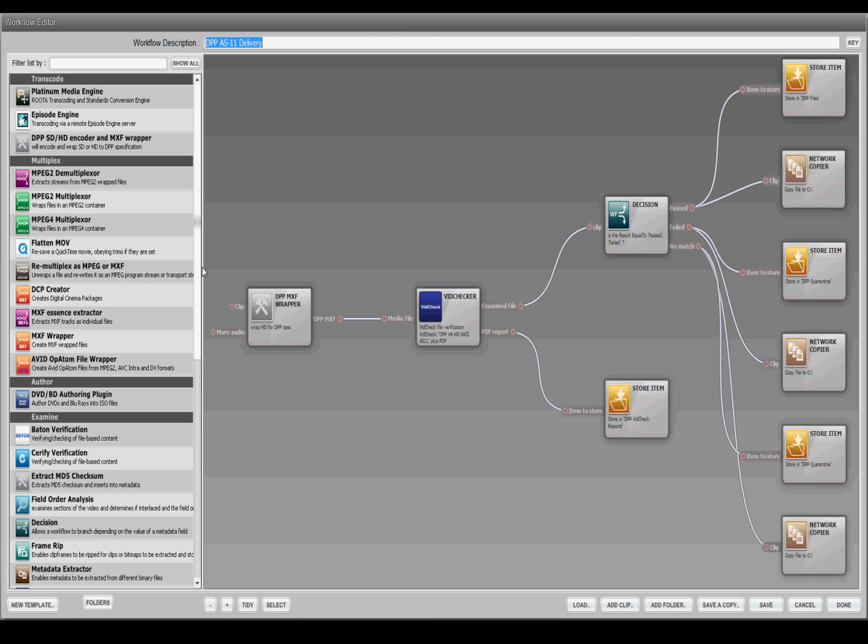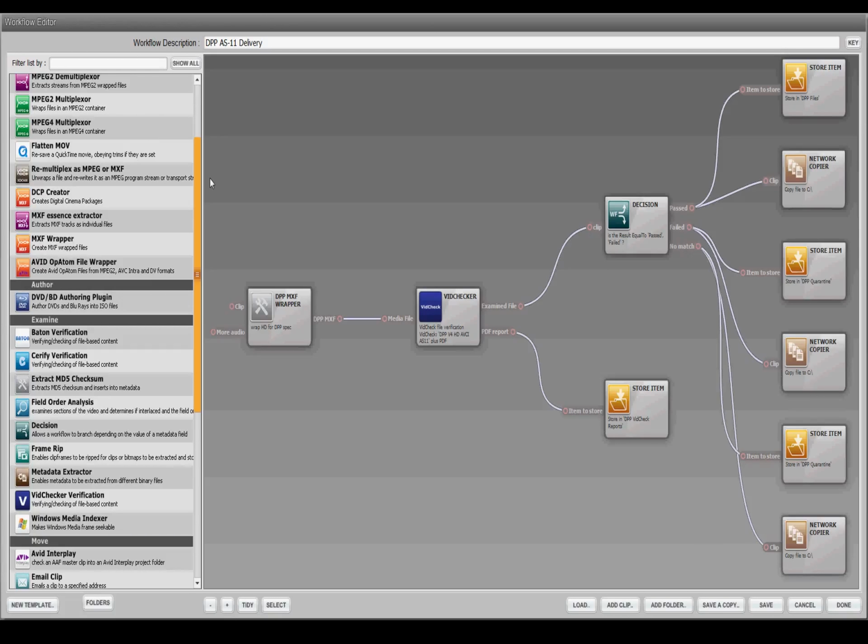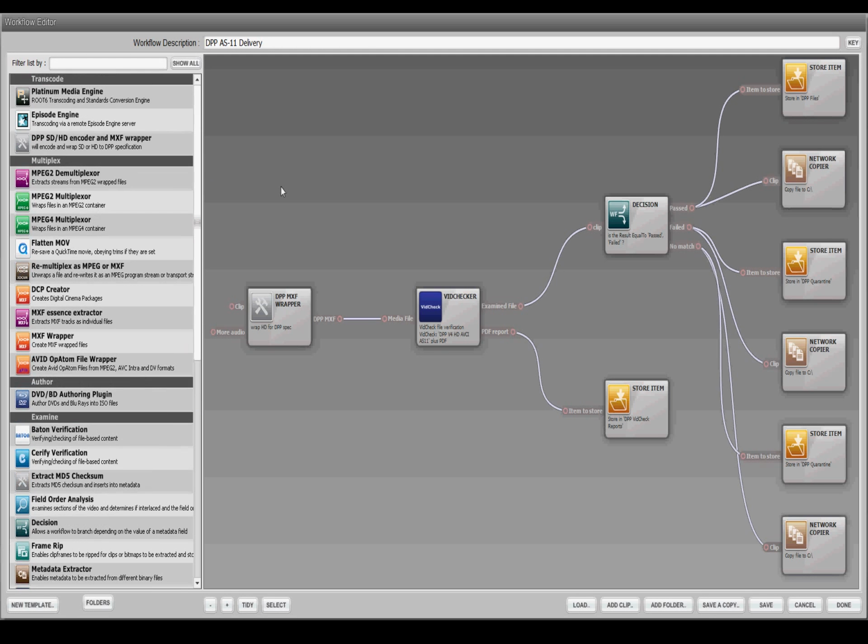What you can see down the left hand side here is all the individual jobs that I can piece together, be that a container function, some sort of transcode, QC, DVD authoring, uploads, downloads, all sorts. So here what I've got is a workflow that's going to entirely automate our DPP AS11 delivery. We'll start here with this node that I've pieced as the first part of my workflow.